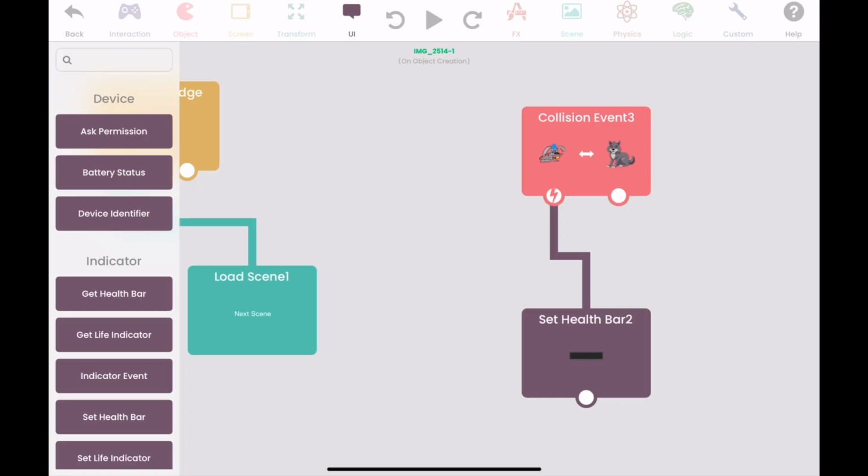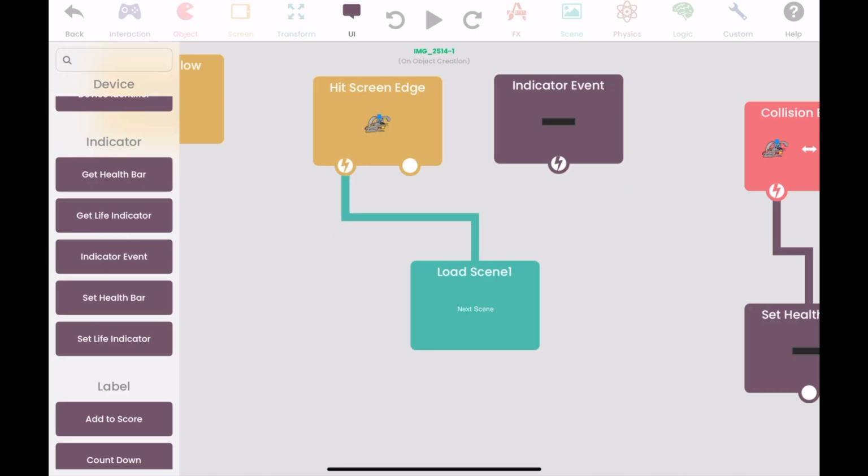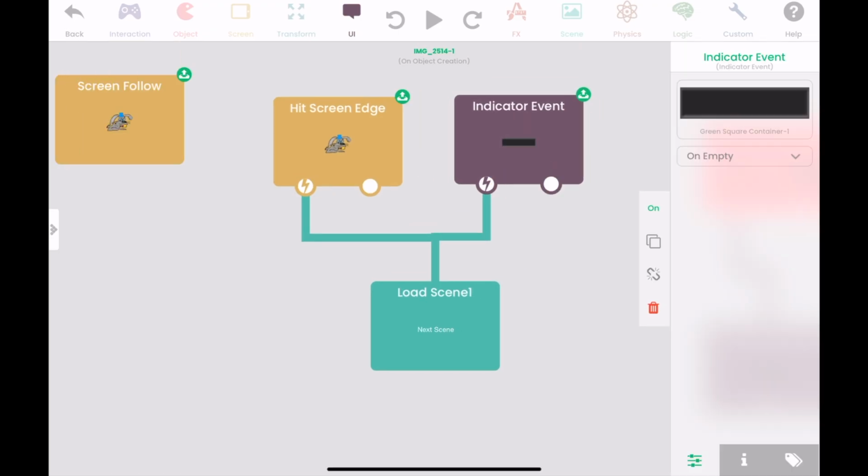This is really cool. I'm going to go to UI and I'm going to add in an indicator event. Add that over here next to my screen edge, and I'm going to connect the indicator event to my load game over screen. So what's my indicator event? Well, let's click on it. And it says on empty, what happens? So what happens when our health bar gets to 0? We want to load the game over screen.